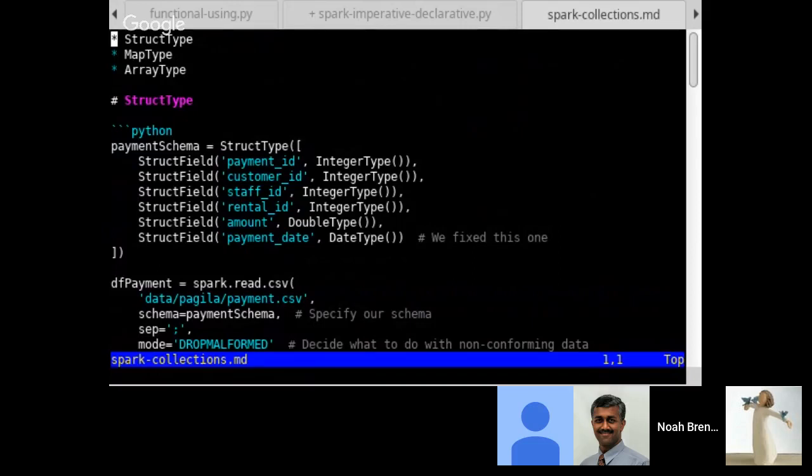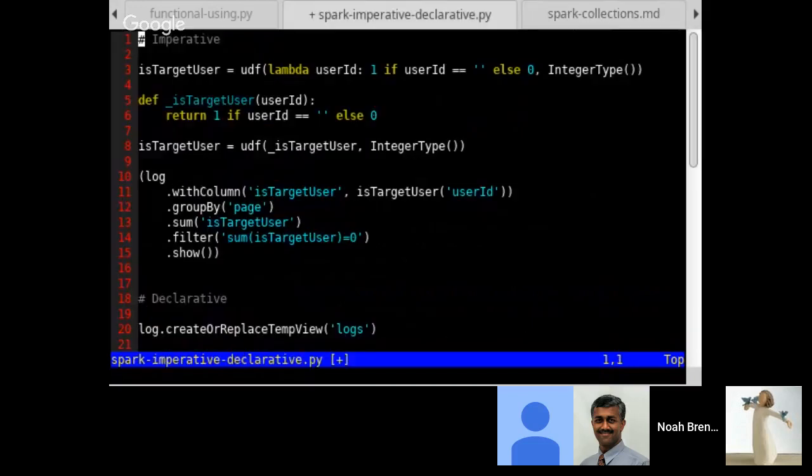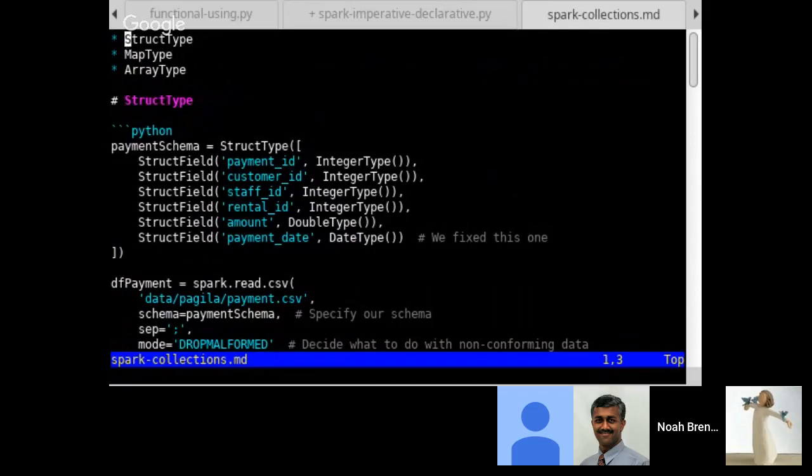So here are some different types of collection types. In our user-defined function, I'm going to go back to the last one again. Here we defined an integer type, but there are other types. We could do a double type, a string type, all sorts of different types. But those are the single unit types. Then we also have collection types that can contain other types. The main one that we're going to encounter, even if we don't see it by name, is the struct type.